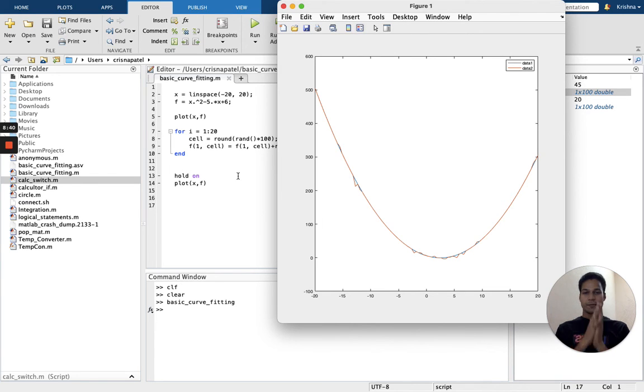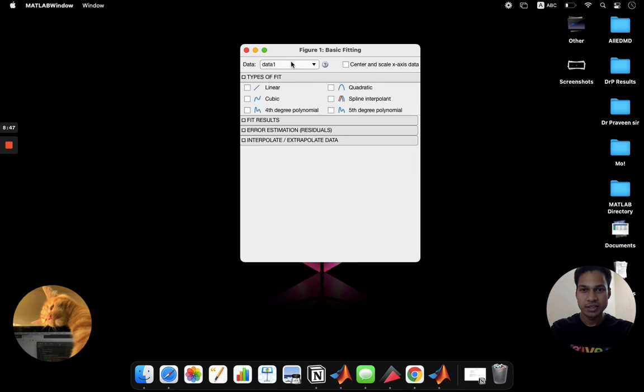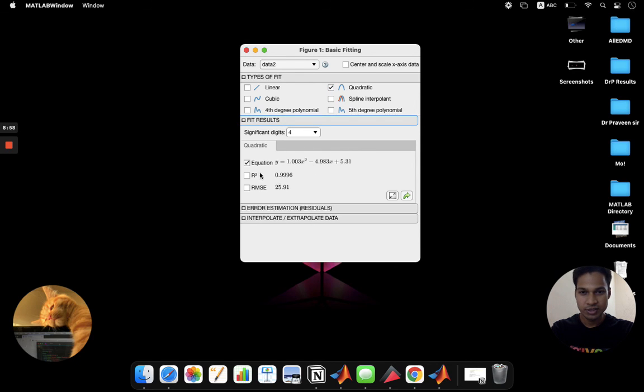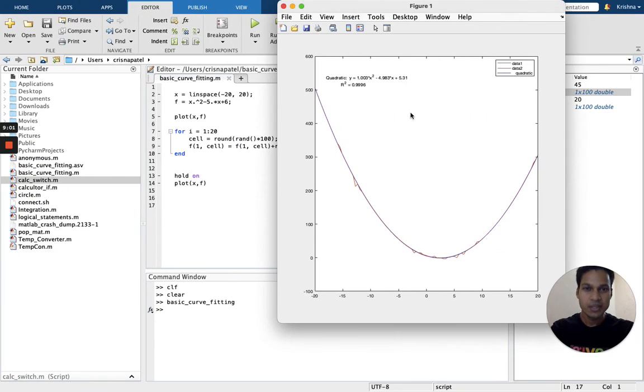fit my data points. So I'm going to go to Tools, Basic Fitting, and then select the data, data 2. That's what I want to fit. I want to fit a quadratic. Make sure I want to see the equation and R square. So see, for my second data set, after changing this F value, the equation has become this, which is very close to the actual equation, which is x square minus 5x plus 6.